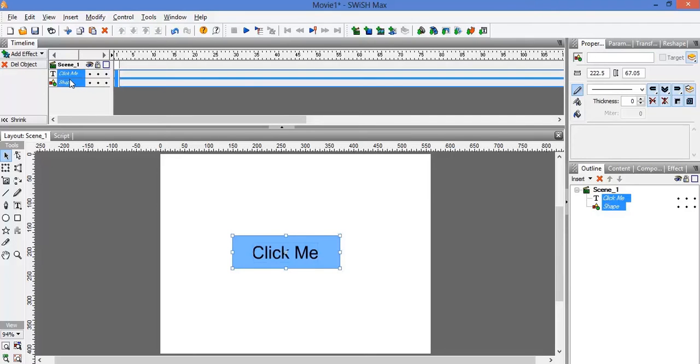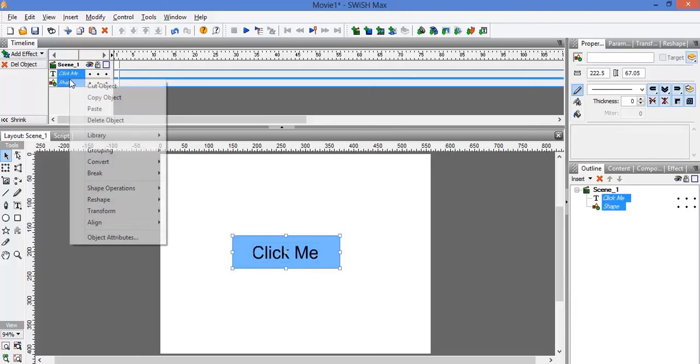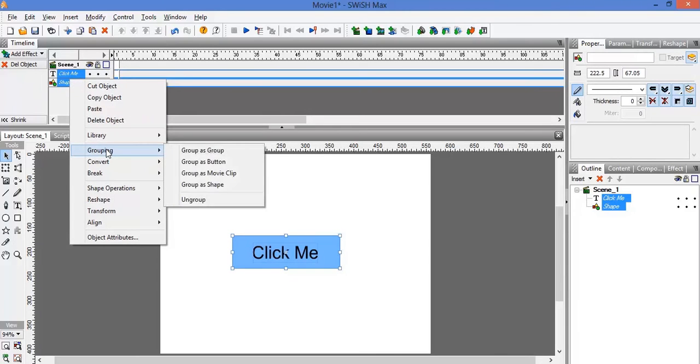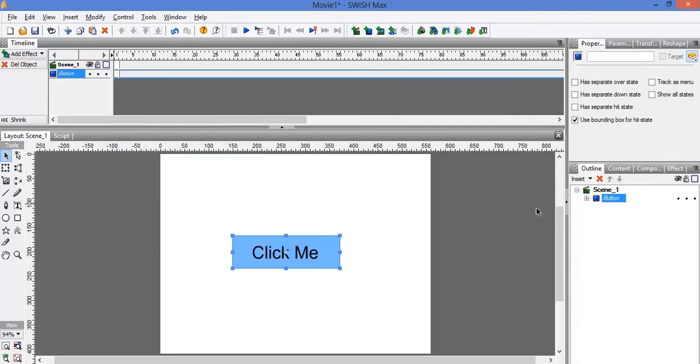So both the layers have been selected, right click onto it and select group as button. See, the button has been created in the outline panel. You can see that in screen 1 the button has been created. Click onto the plus icon, you can see the details of the shape which has been made, the button which has been made.